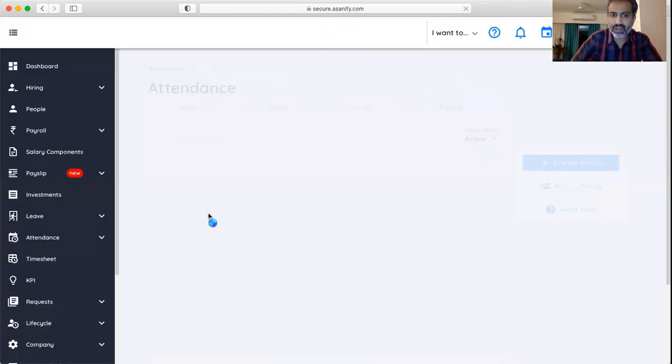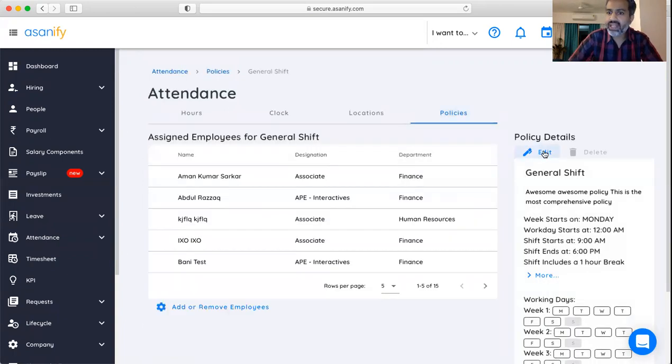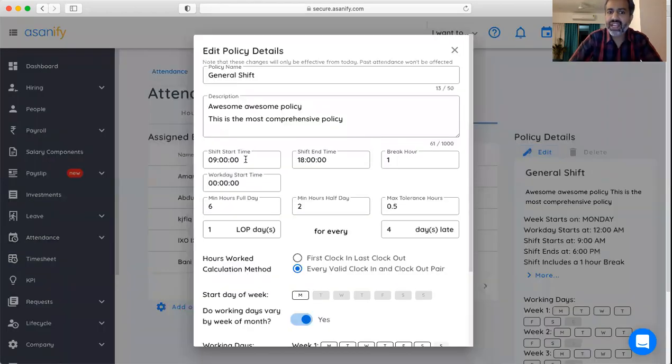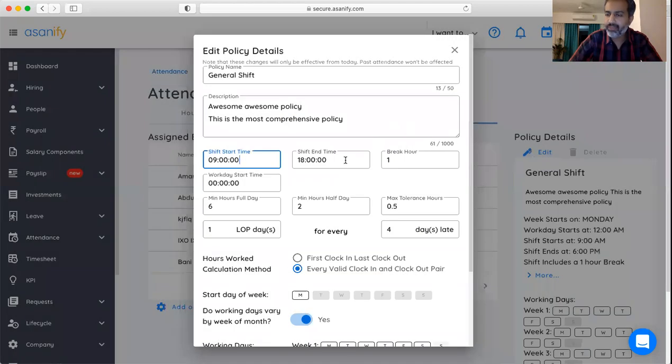So right now, for any of these policies, I'll show you how it works. Let's say for any general shift policy, I can define what the starting time for the shift is, let's say 9 a.m. in the morning. What time does the shift get over? If I want to give any break in between, let's say 1 hour. I can define how many hours the employee must complete to qualify as full day, let's say 7 hours. How many hours must the employee complete to qualify as a half day? Let's say 4 hours.